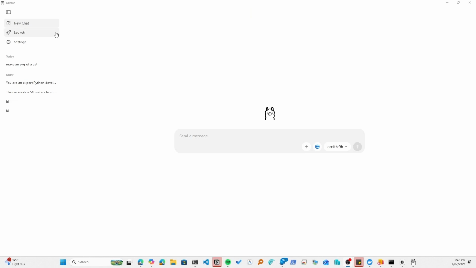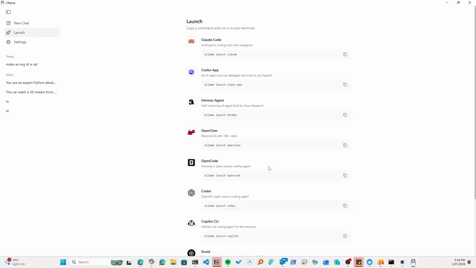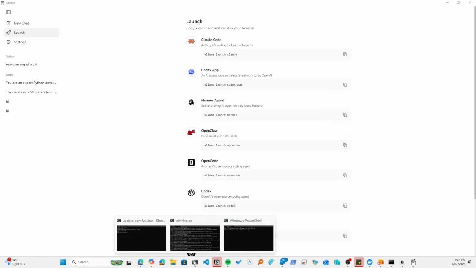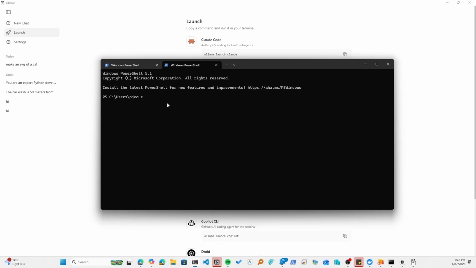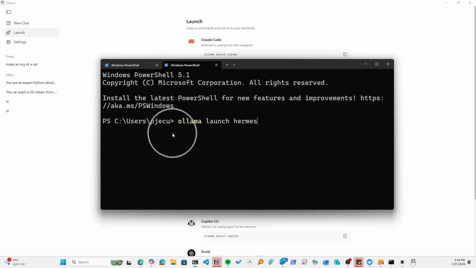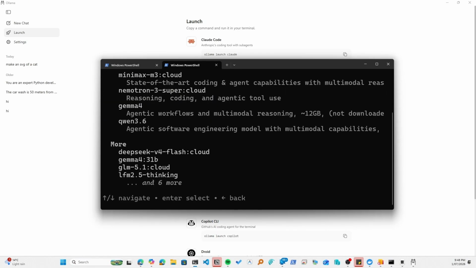For this demo, we are going to use Hermes agent through Ollama. Open up the Ollama app, then click on launch on the left side pane. It will show you a bunch of options. Look for Hermes agent, then copy the command. Then same as before, go back to PowerShell and paste this. Make sure to choose the right model.